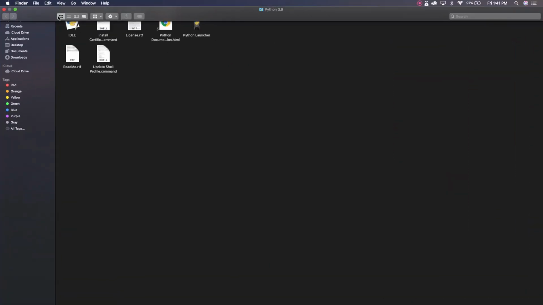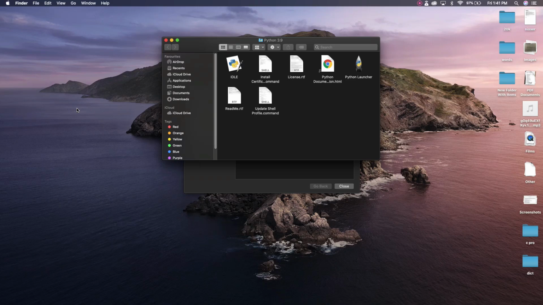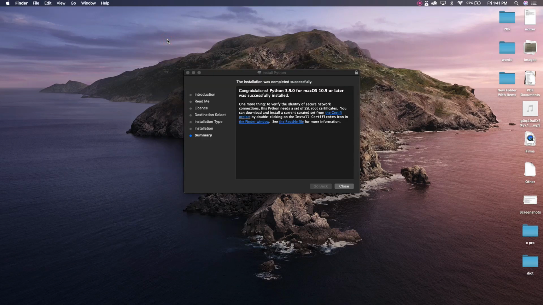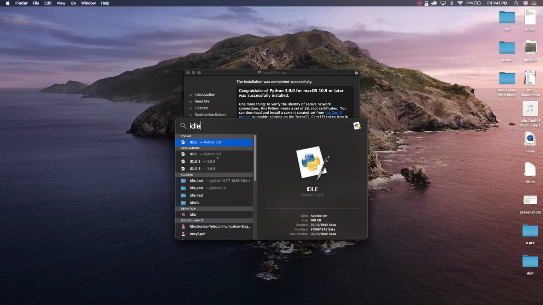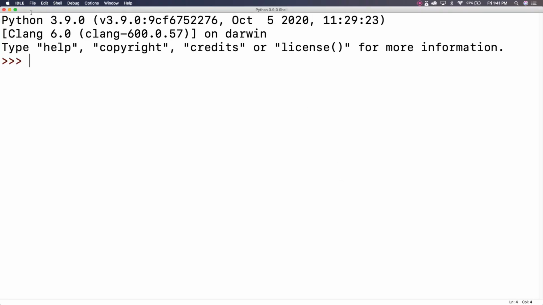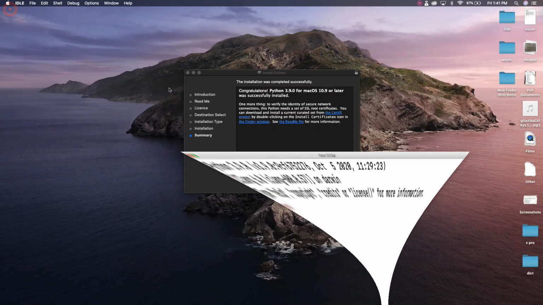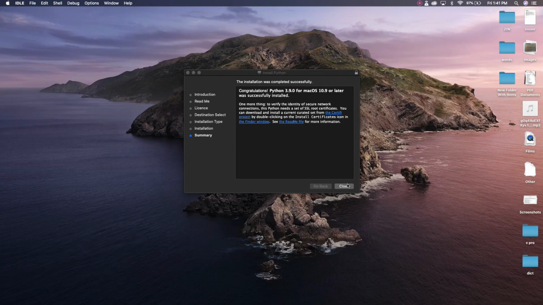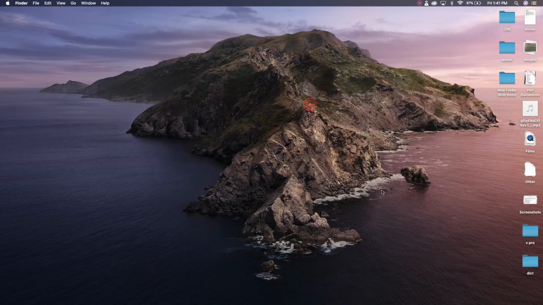If you do not find this, what you can do is go to the start section on Windows, click on that and search for IDLE. And if you're on Mac, you can just search for IDLE, and it will show you. So let me open IDLE and see what it is. After that is done, let me close this and minimize it, and the installation is done. So here is my IDLE.